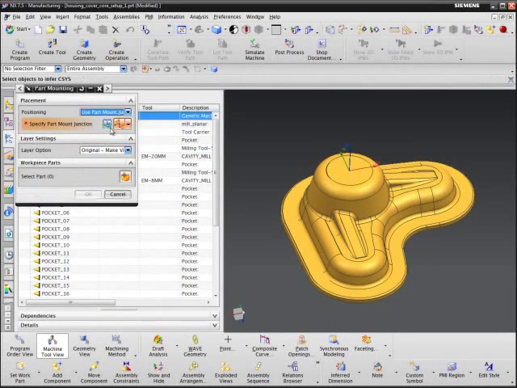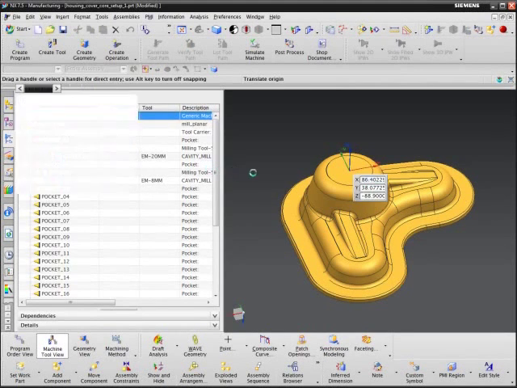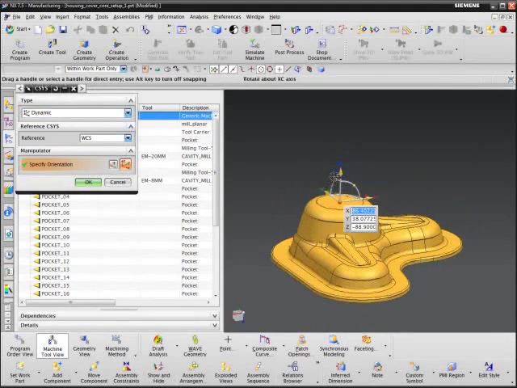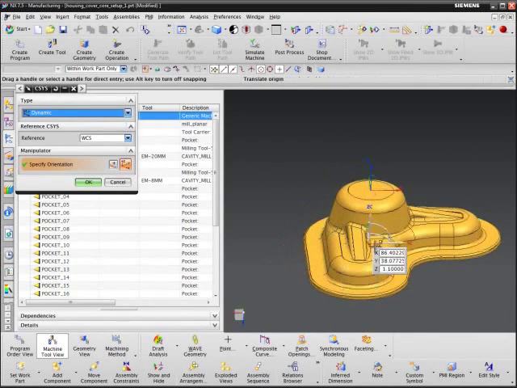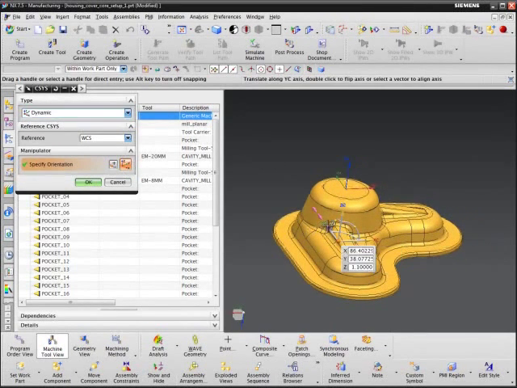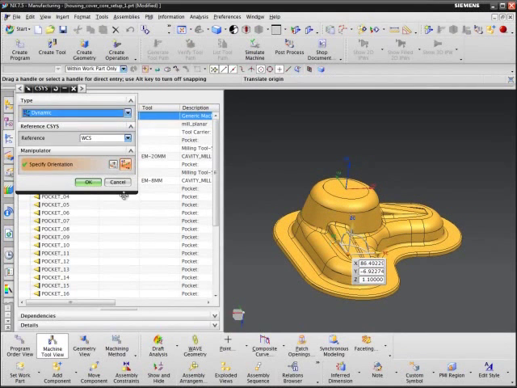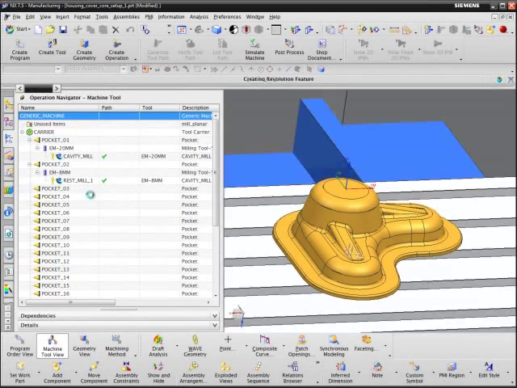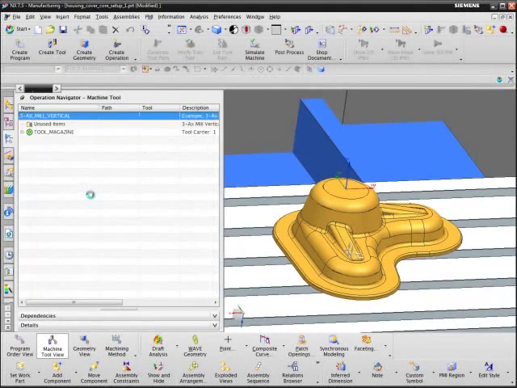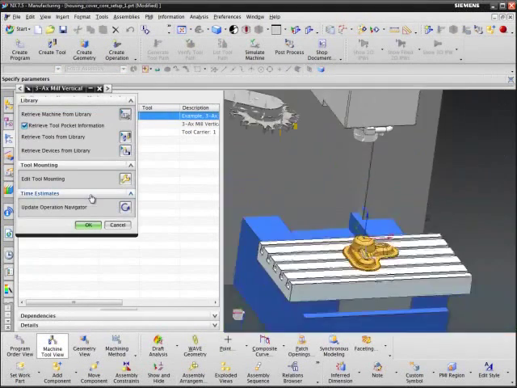I'll use part mount junction positioning. That allows me to specify how the part will be mounted onto the machine tool. My part mount junction is set. I choose OK and OK again. And the machine tool is loaded.